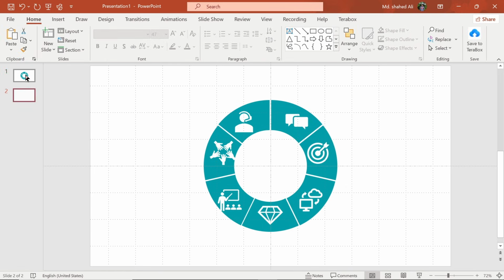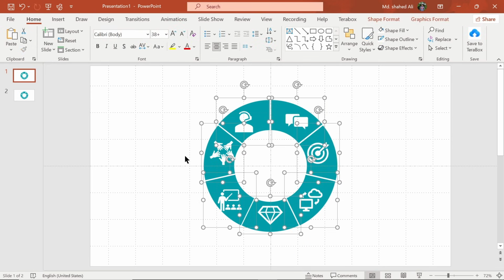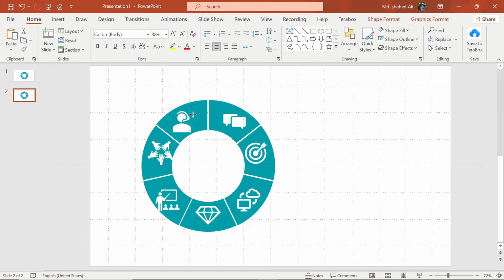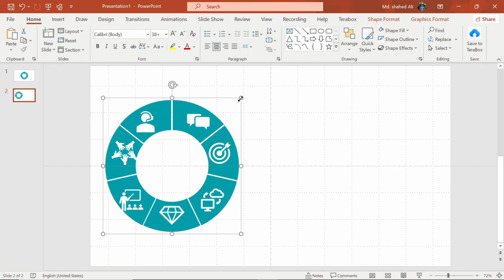Now duplicate the slide, then go to the first slide and ungroup the shapes. Then go to the second slide. Select the shape and drag the shape to left. Let's make the shape smaller.